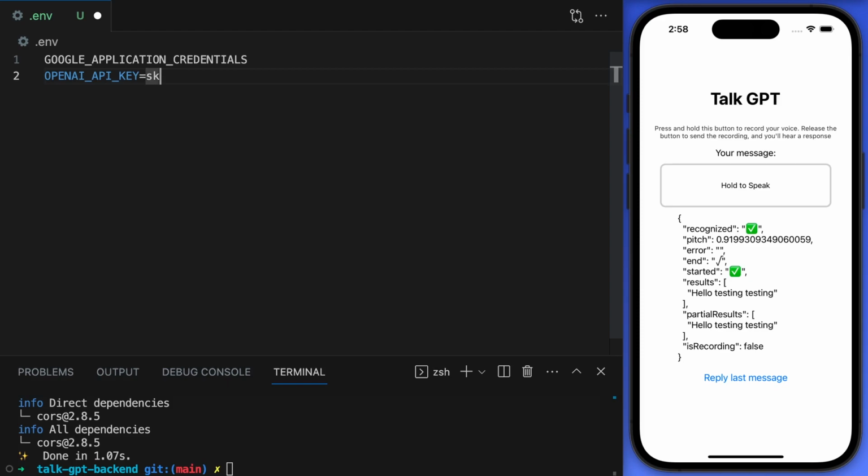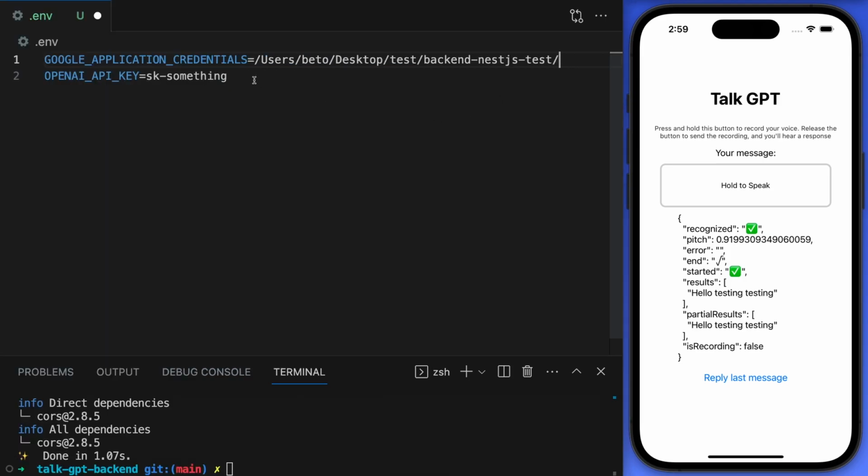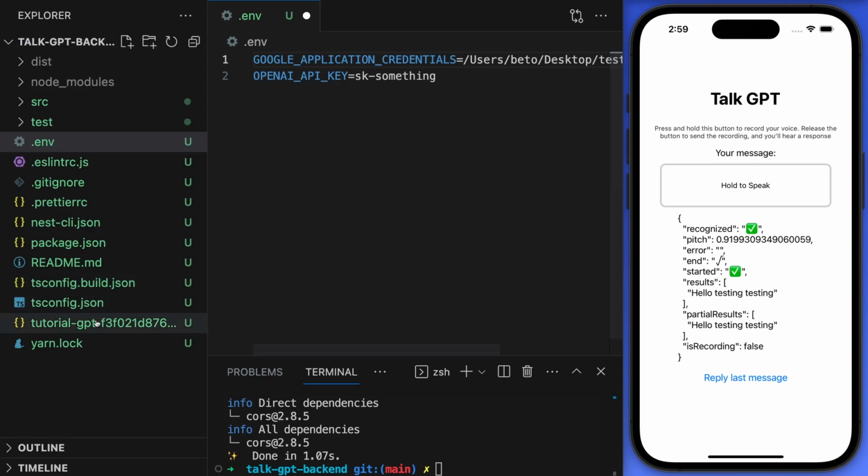So here you're going to paste your key that is going to look something like this. And then you're going to paste here the route to this file that contains our credentials to Google Cloud. In my case, it's going to look something like this. So let me just copy the route and paste it here. Basically, I'm putting the route from users, beto, desktop, test, backend, in this case Talk GPT backend, and then the name of the file, which is this one.